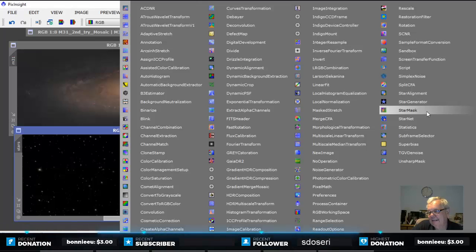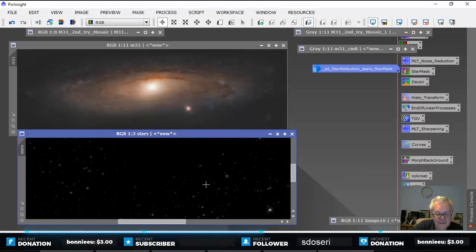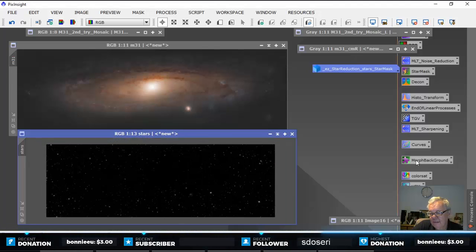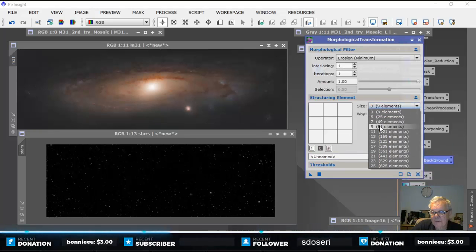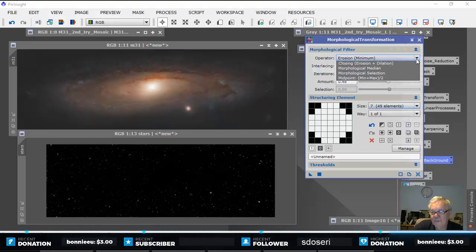You can run... you've got a dedicated star mask generator. And with the star mask generator, then you run morphological transformation, which I could run on this as well now, which may or may not work. Let's just try it. This is morphological transformation. You run on 7 elements. That button there. Try morphological selection.